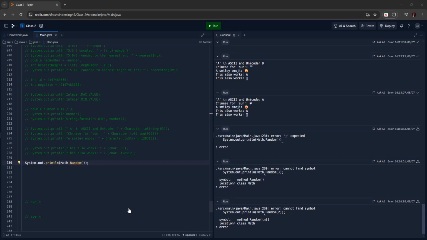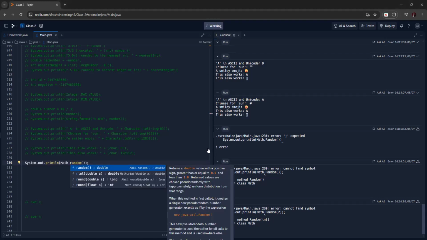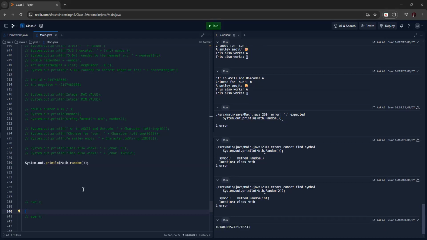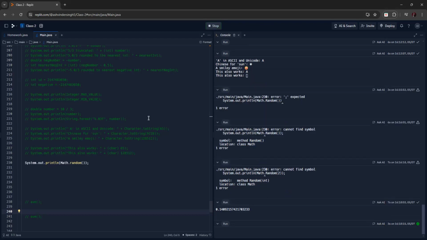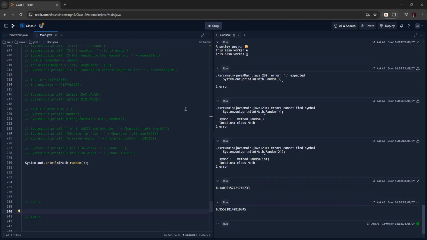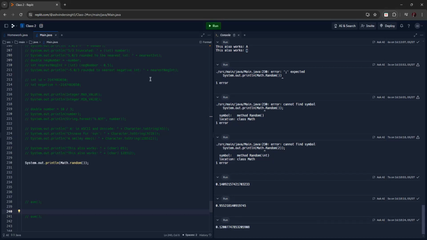Put the R small, please. Oh, okay. Run again for one more time, please. Run one more time. Is it a random integer? It just gives a random number. Exactly. It means that every time we run, we have a totally different number.